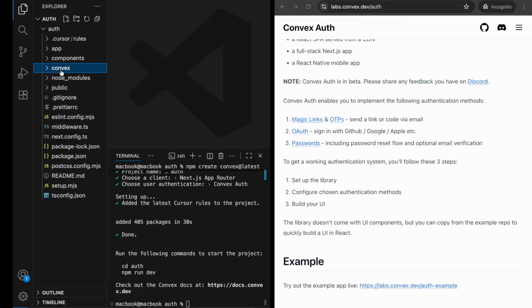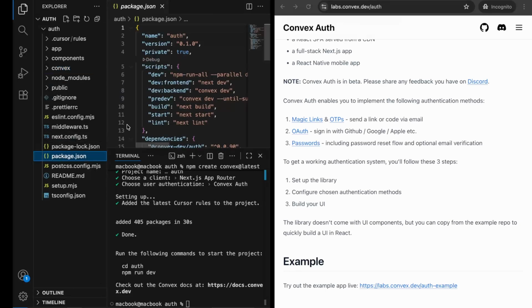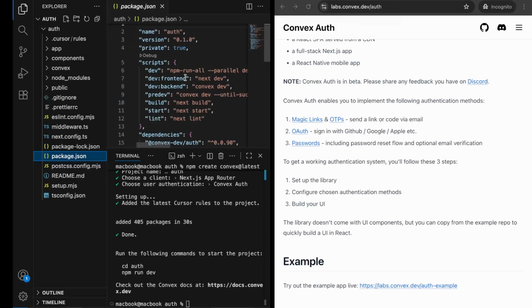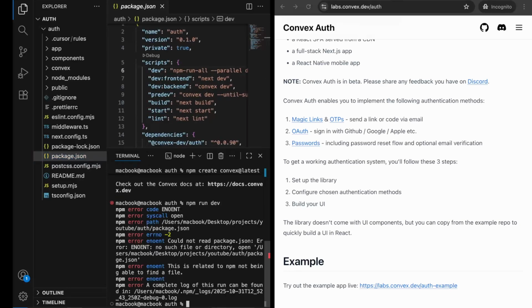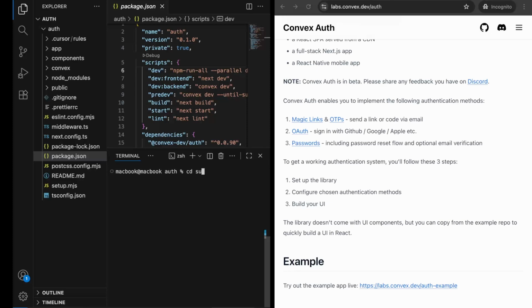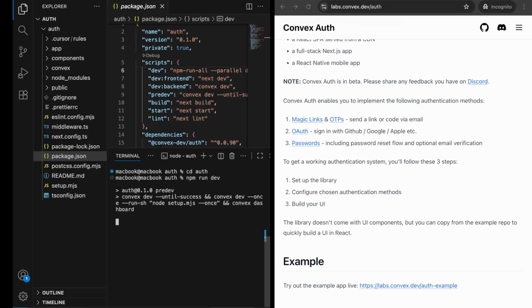So to run the app, you're going to go to package.json. You're going to see how to run the front end. You can run this one to run everything, the front end and the back end. So I'm going to say npm run dev. As you can see, I'm not inside the auth folder. So we're going to go to the auth folder first and then say npm run dev.